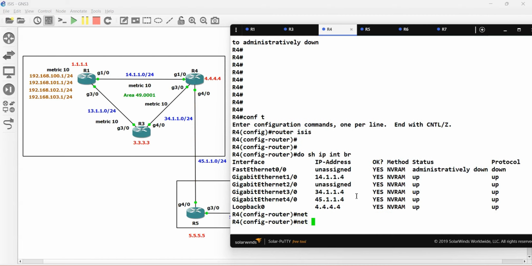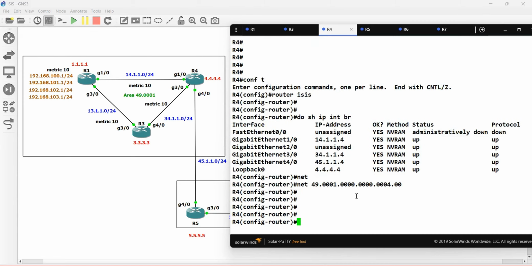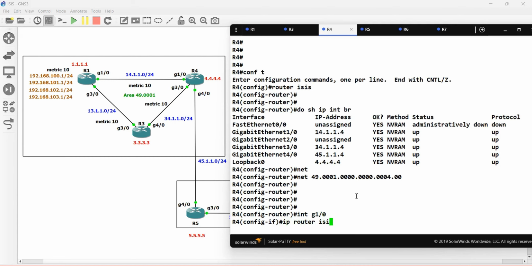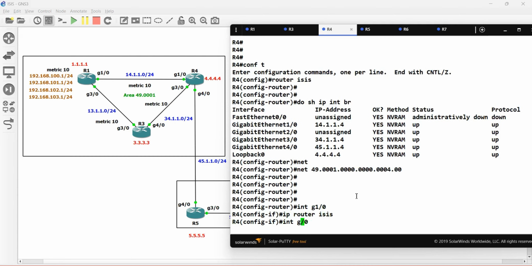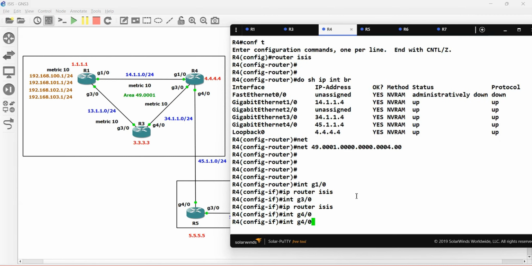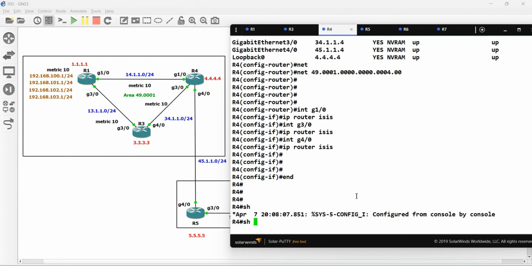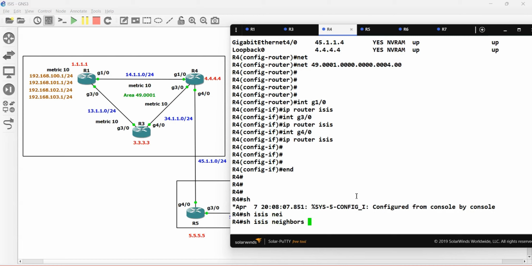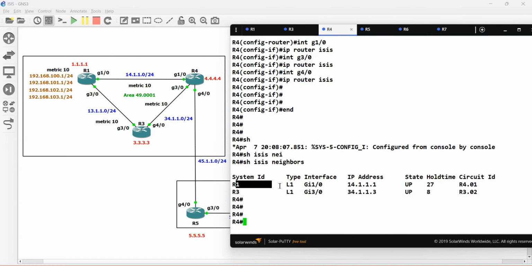So here net ID is 49.0001, system ID 0000.0000.0004, and the NSEL. Now we will call the interfaces inside ISIS, interface G1/0, ip router isis, G3/0, ip router isis, G4/0, ip router isis. So it should establish the neighborship with R1 and R3 as L1, right?